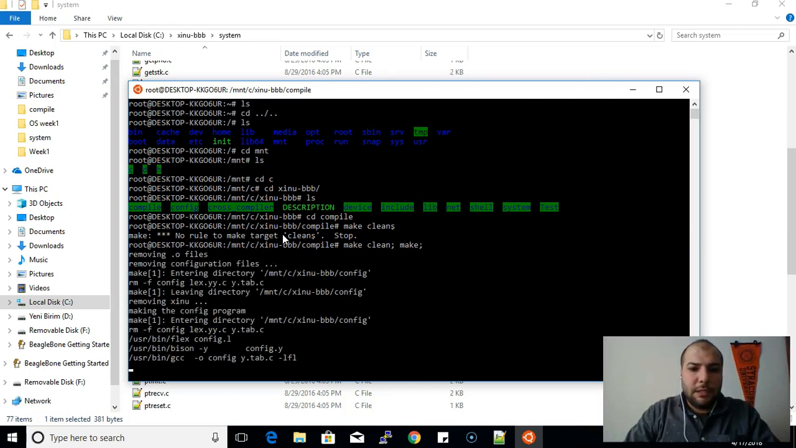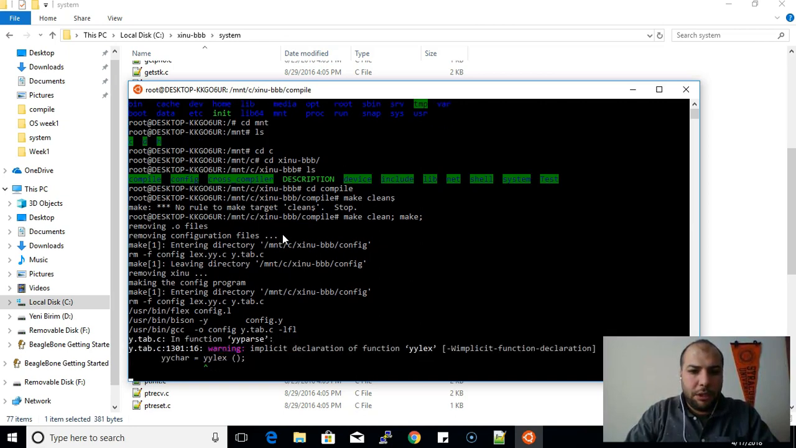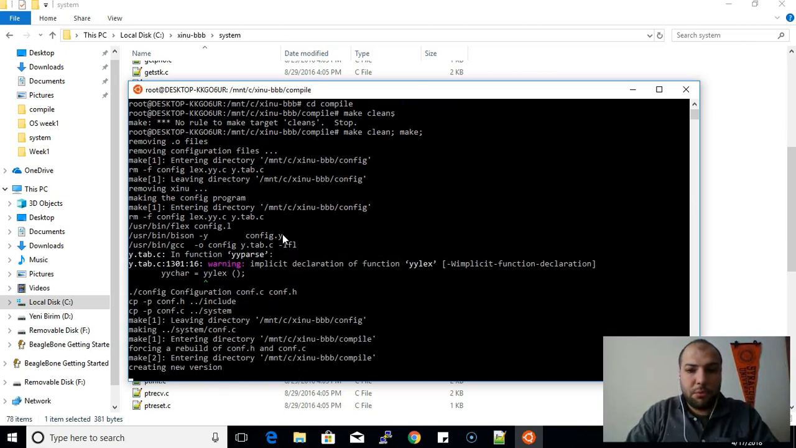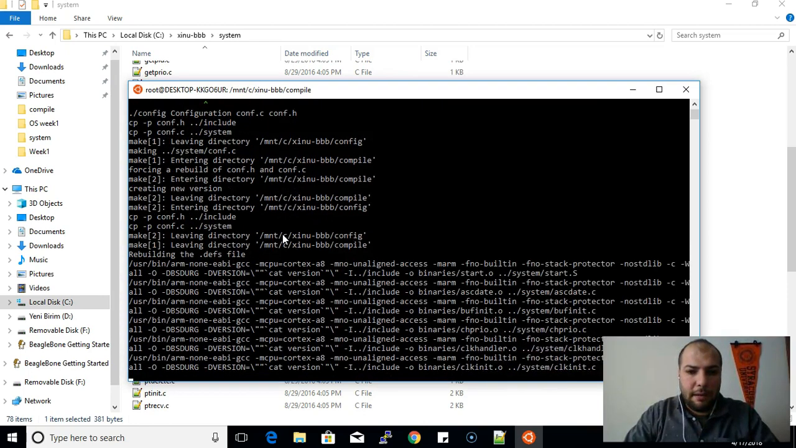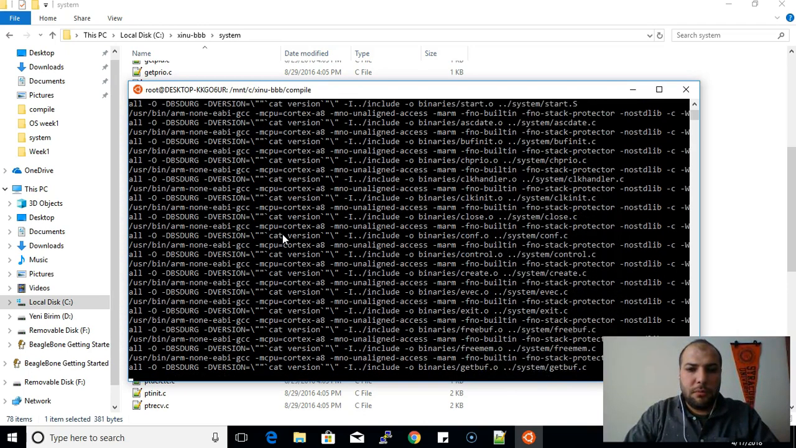So now this is simply doing the compilation for me, and at the end, if everything goes well, if I don't have any errors in my implementations, I will have the Xinu binary at the end of this compilation process.